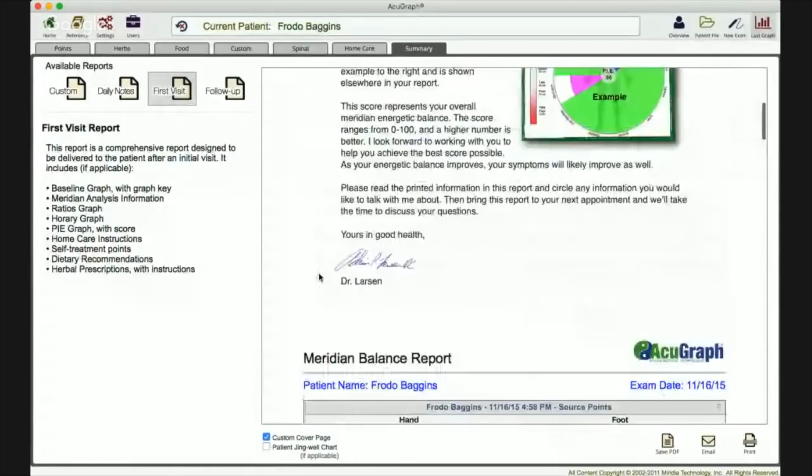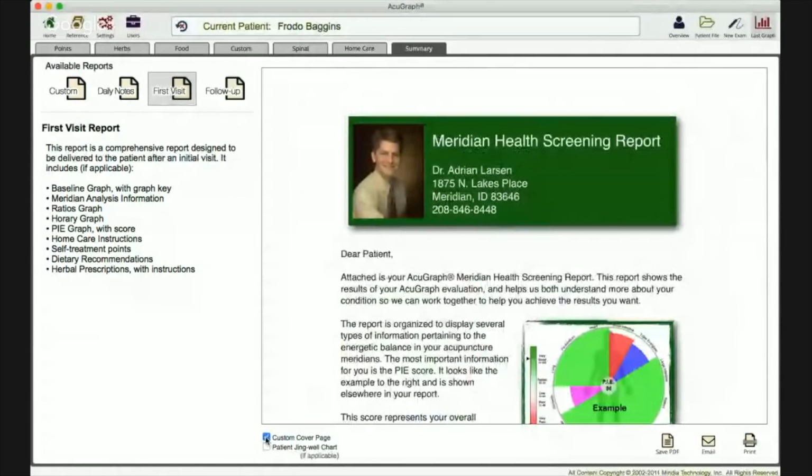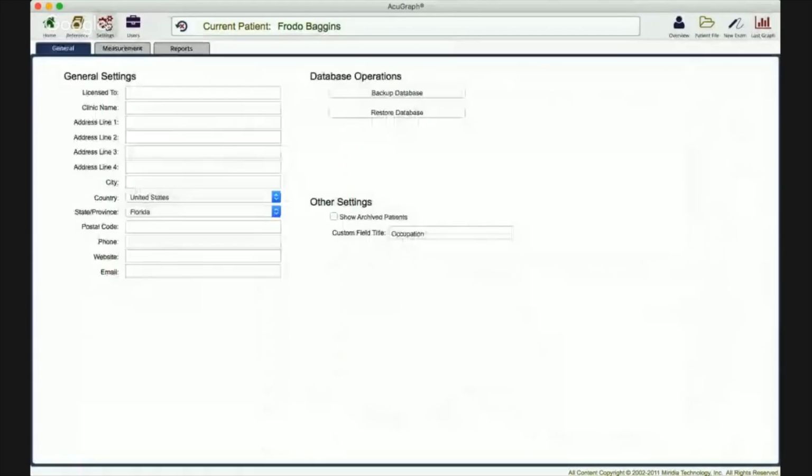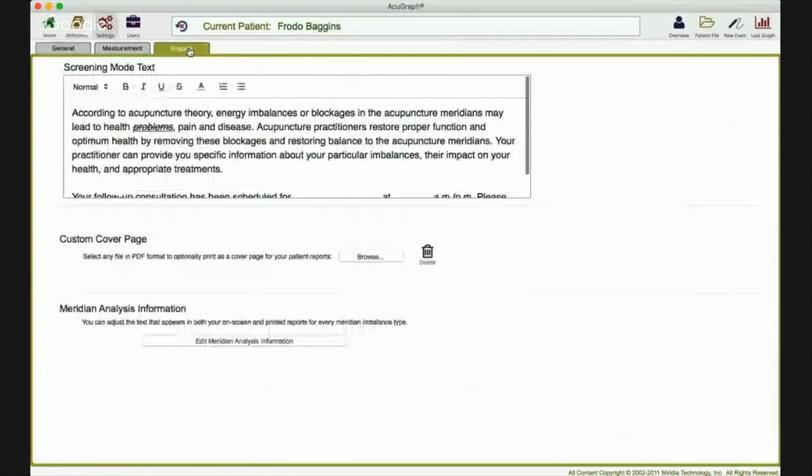All right, and here we are back at my prints, and we've got that bad custom cover page there. So now what I'm going to do is go into settings up here at the top, and I'm going to click reports. And as you can see, the second item down here is custom cover page, and it tells me to select the PDF to use as my custom cover page. So I'm going to hit the browse button here, and now I'm going to browse to where that custom cover page is that I want to use.